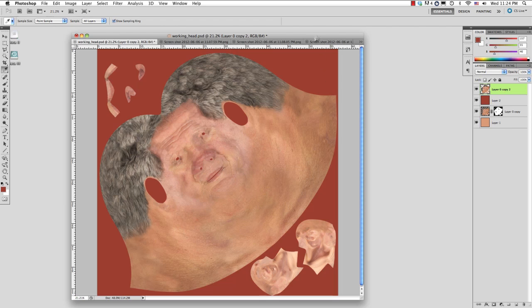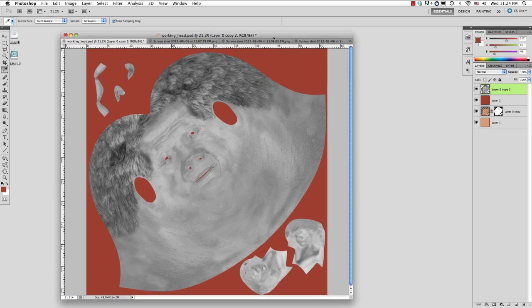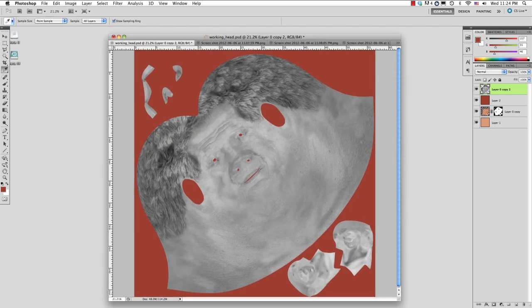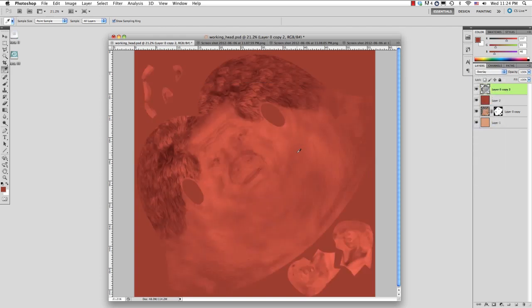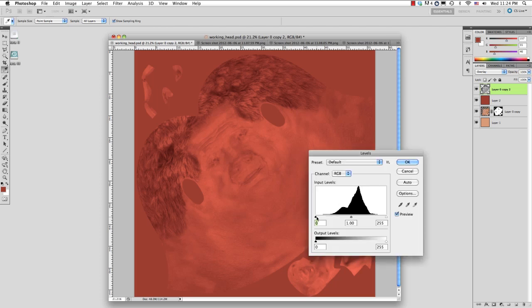desaturate this. One second. Okay. Yeah, so I'm going to desaturate this now and use it as an overlay. There we go. Then I'm going to just strengthen the darks and the lights, with levels a little bit.